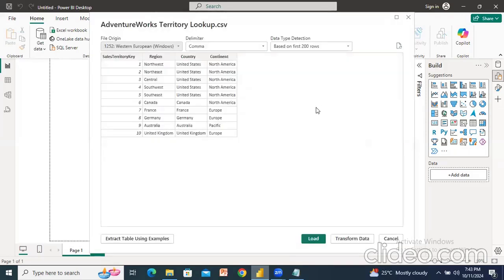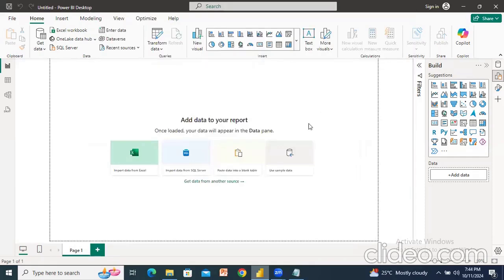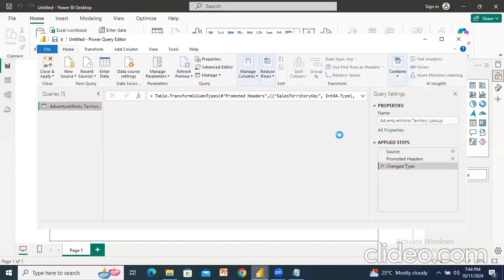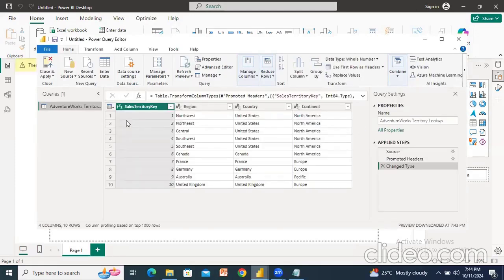Then it will redirect to the Power Query Editor. If you look here, Adventure Works Territory Lookup, and here are the options Load Data and Transform Data. Load Data redirects directly to the data model, and Transform Data redirects to the Power Query Editor. So click on Transform Data, and the Power Query Editor opens like this.